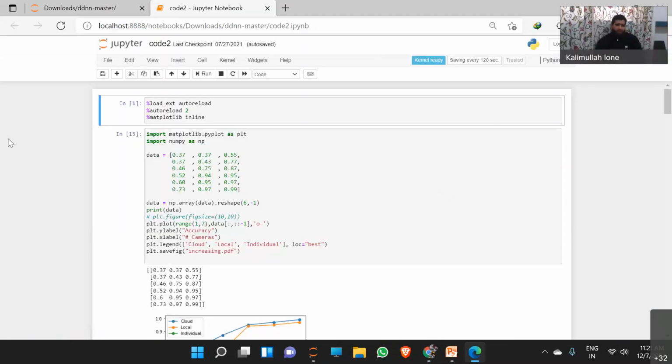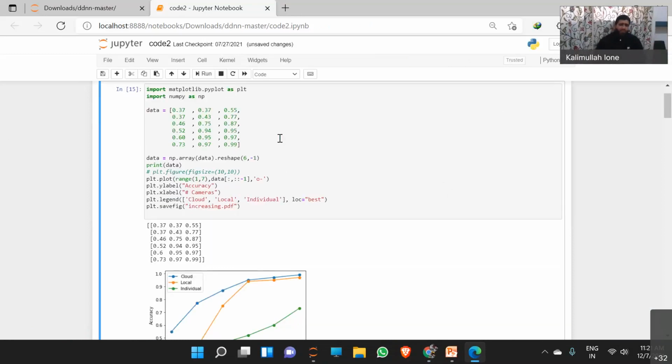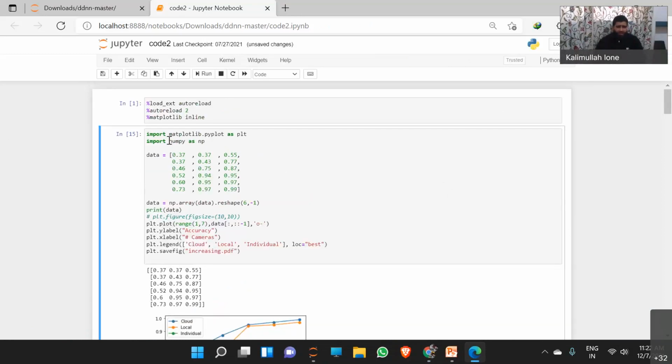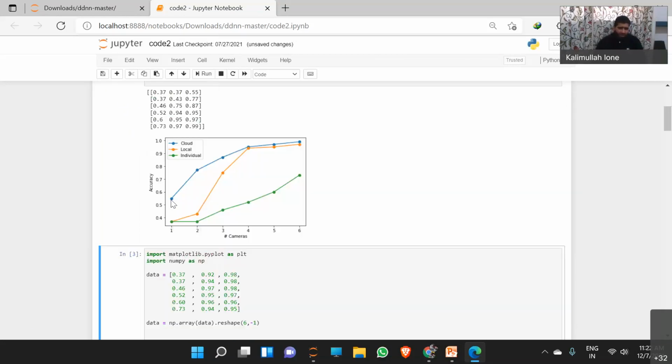This one. So this code I've been executing, I will run this. I'm importing matplotlib, a library, and numpy, and inserting the data values and the cameras, and this will show me the behavior locally when connected to cloud.